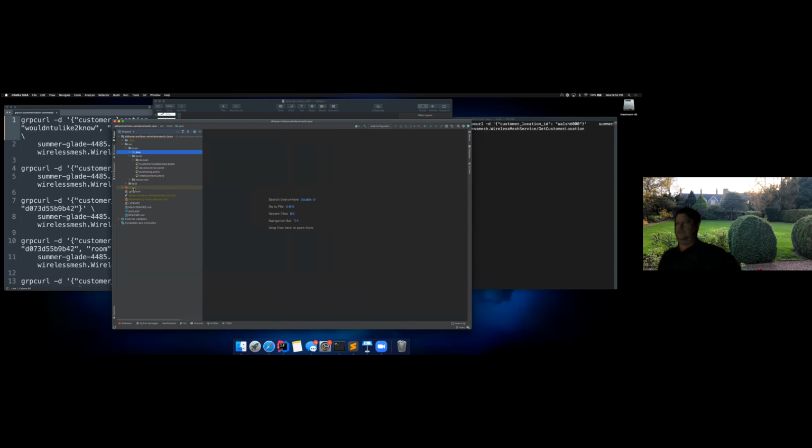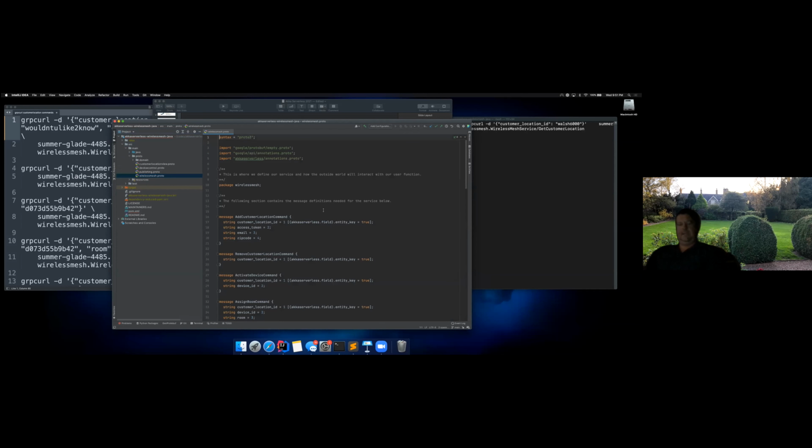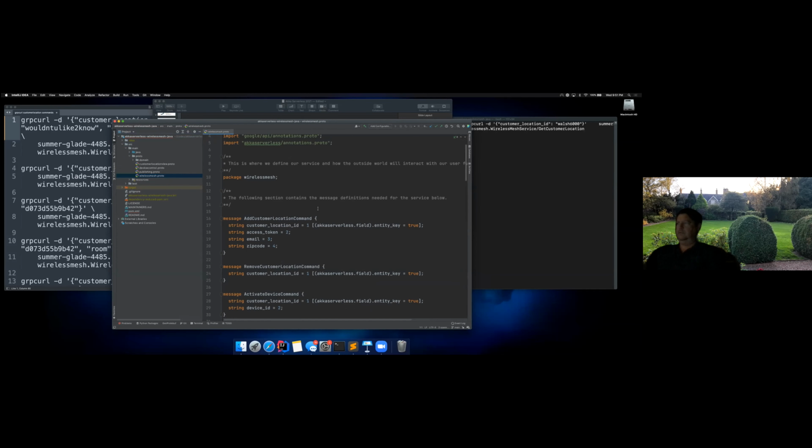And the first thing we do is API first. So we'll take a look at the Protobufs. I've got the core system service Protobuf here. This is my wireless mesh service. And then I've got some other ones that do different things, but I'll just show you this one for now. This is the heart of it. How's that look?